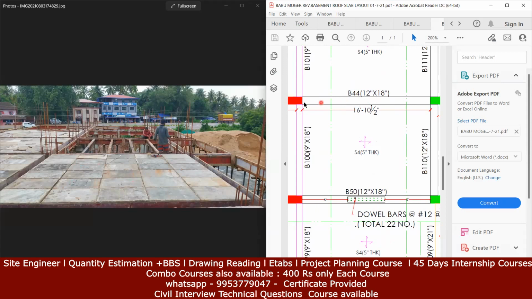So this beam, whatever you can see, it is B44. This is that B44. This beam somewhere here. Now here I have a B110, so this is my B110 beam. Where is that beam? Inside this, that beam will come. Then we have B50 here. Let us consider this to be B50. And of course, on the left side, B100. So this is my B100 beam. Got it?